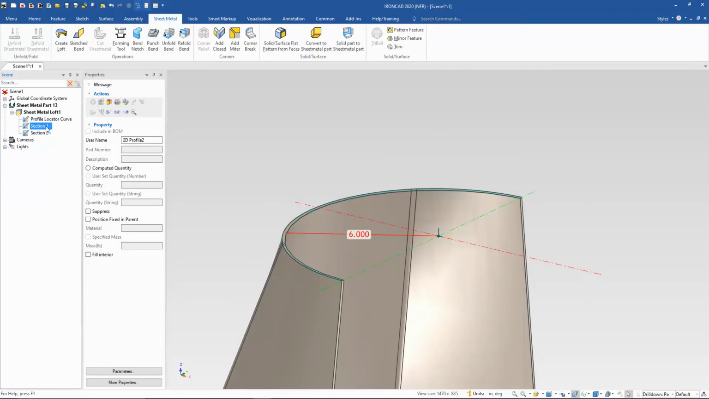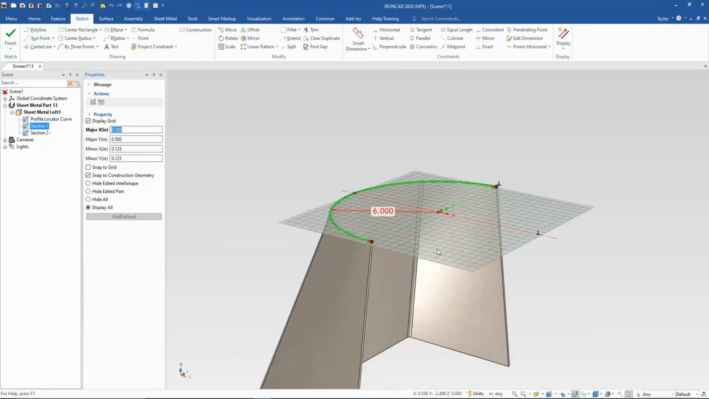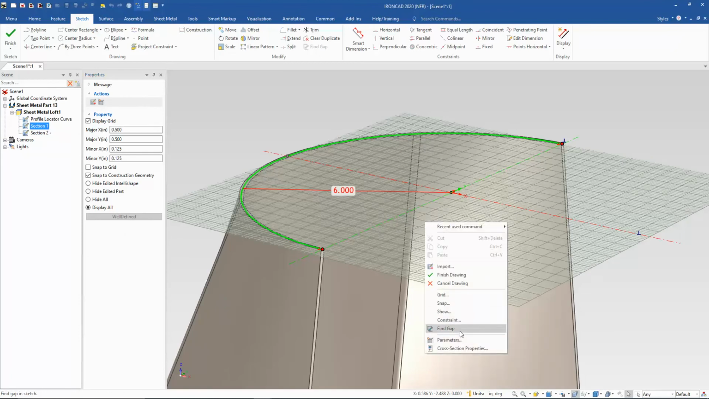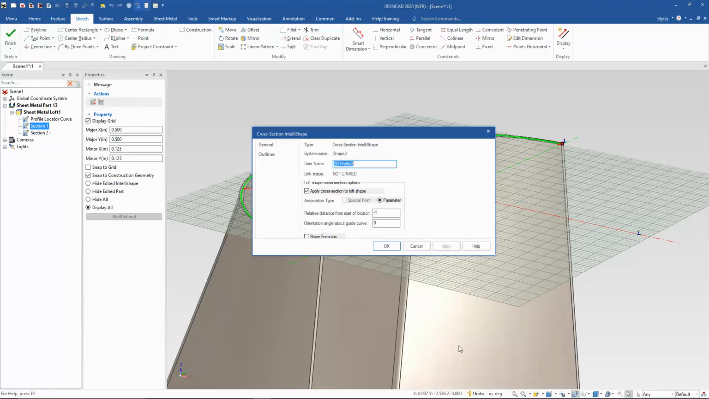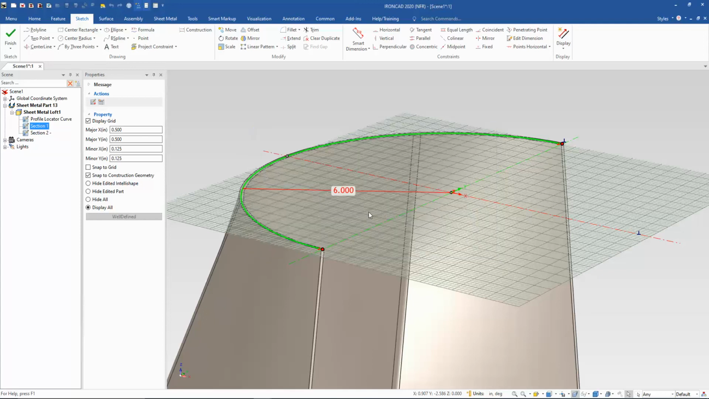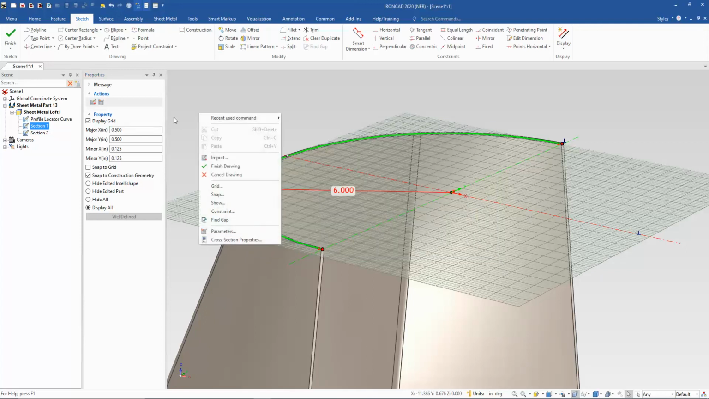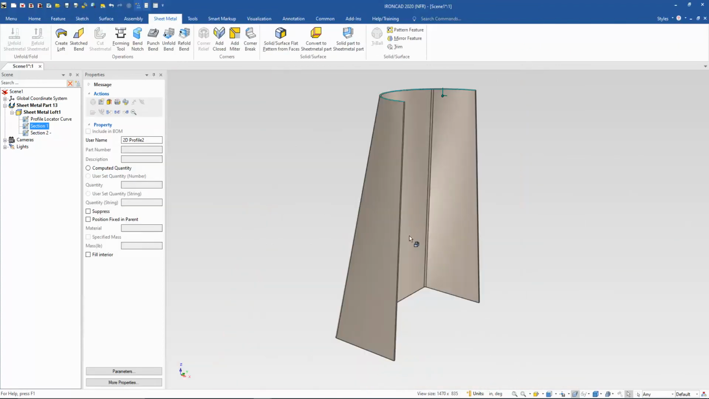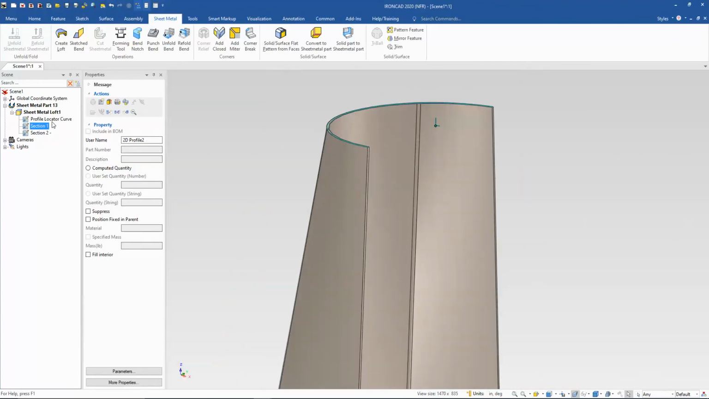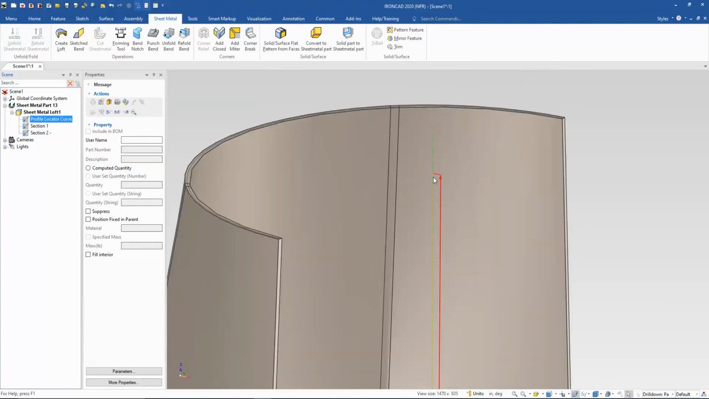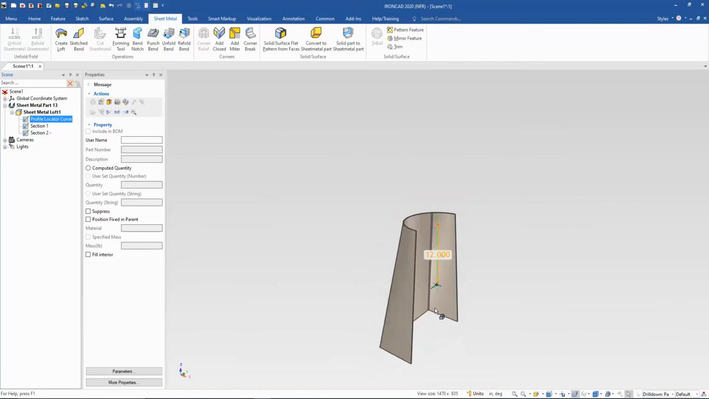The next step now is to go into each of our cross sections. So we'll go into our first top cross section. We'll right click and go into the cross section properties. And down here at the bottom, relative distance from start of locator, I want to type in a 1. And we're going to go ahead and finish that. And what that's basically done is associated that profile with the top of our locator curve.